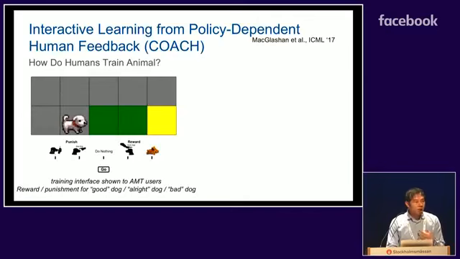And last, on the subject of natural feedback, I like to talk about Coach, an algorithm from a paper called Interactive Learning from Policy-Dependent Human Feedback by MacGlashan et al., from last year's ICML. The motivation here is to teach robots to do tasks, taking inspiration from animal training. And to start with, the authors ran an experiment with human subjects.